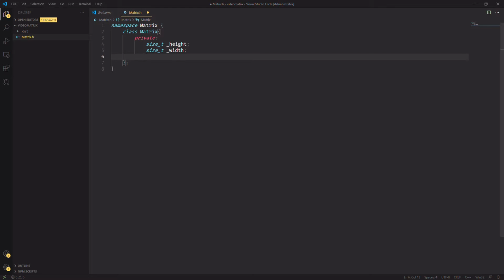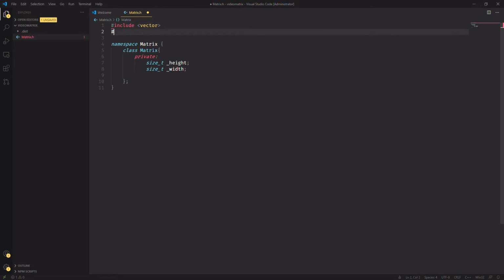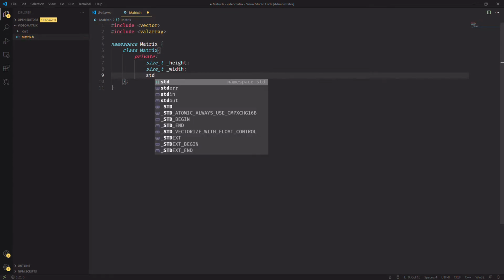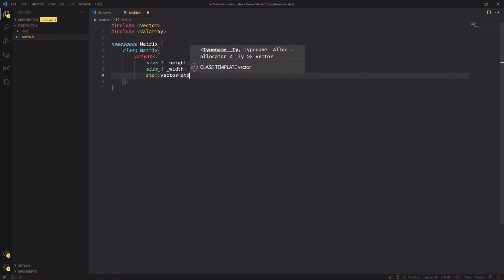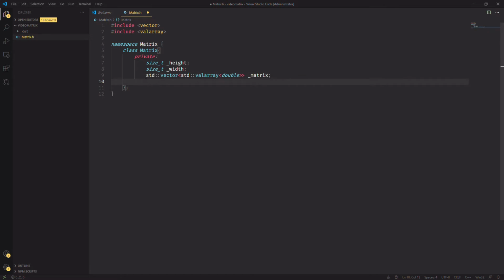And so for that, what we need to do is first include both vector and valarray. Include vector and include valarray. So, we're going to do std::vector of std::valarrays of doubles, and it's going to be called matrix. And the last private variable we're going to declare is going to be a boolean, bool _is_square.